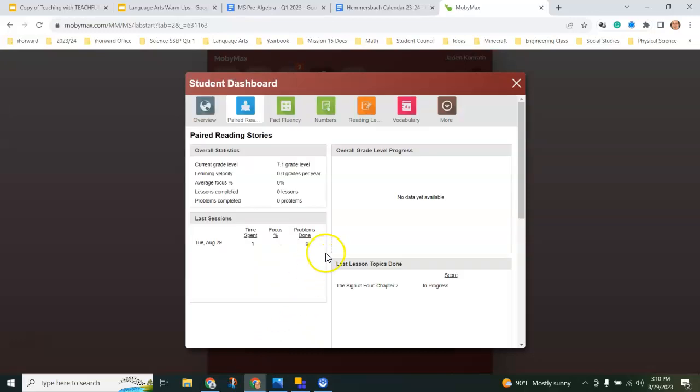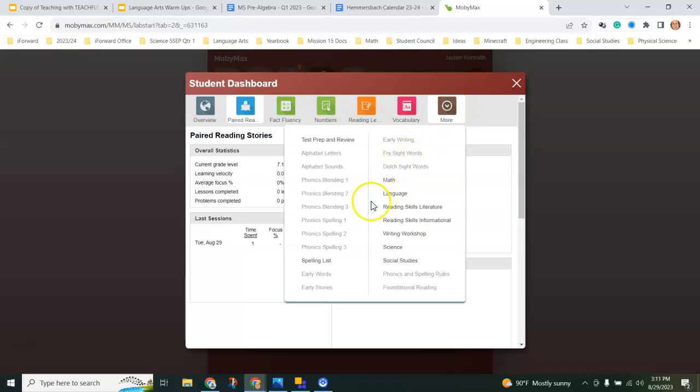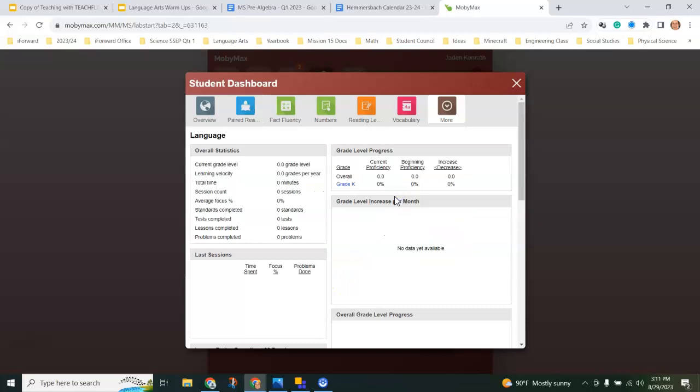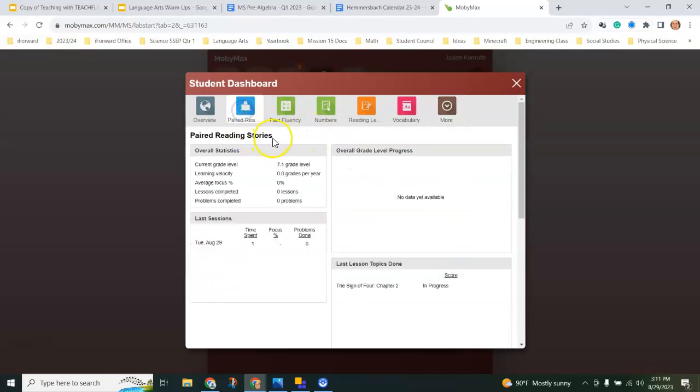And here is the screen that you want to take a snip of. Notice I'm already in paired reading stories, but if I wasn't, I might have to go to the more button to find it. So I'm going to just look for it. Well, I'm in it. But let's say I was in language, for instance. If I needed to find paired reading stories, I need to make sure that matches for what I need to turn in for the week. So paired reading stories, here we go.